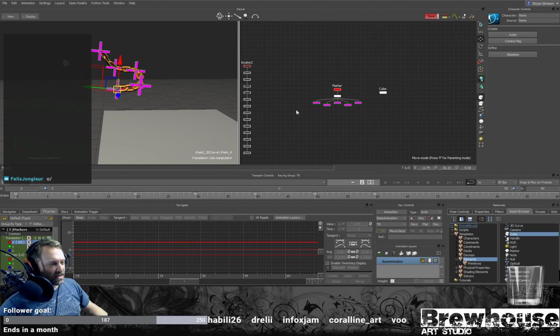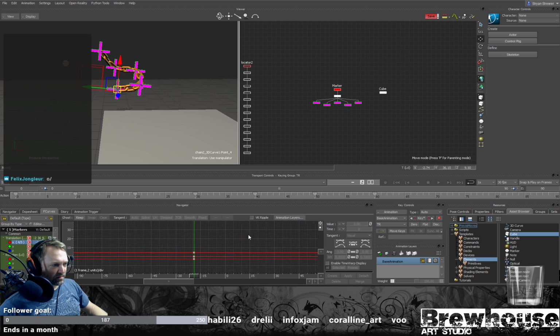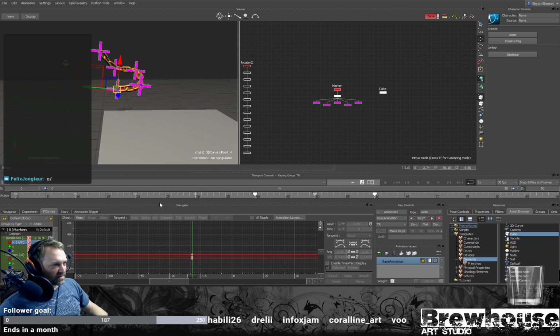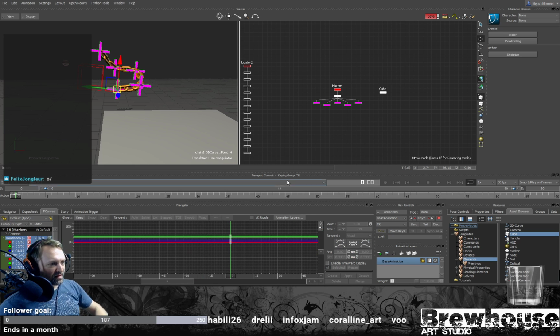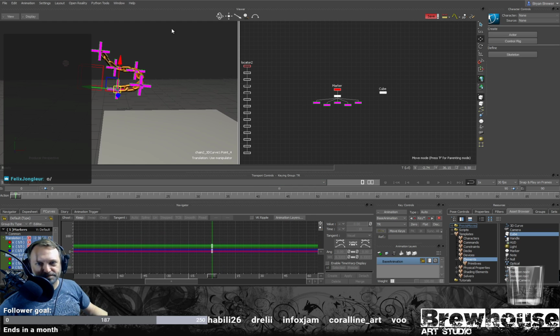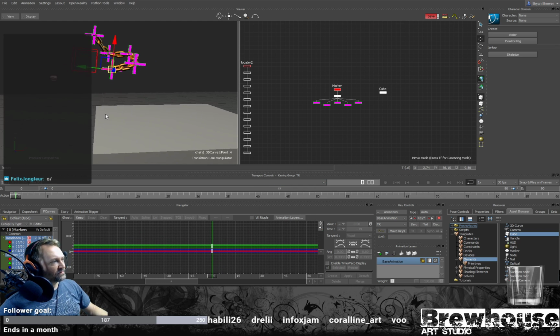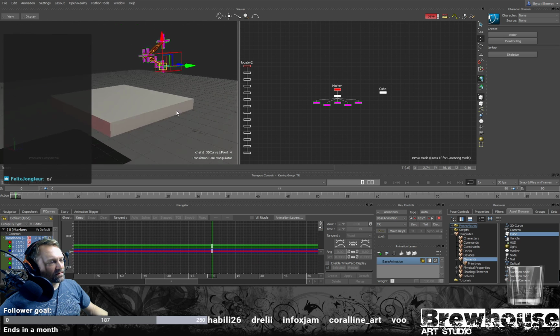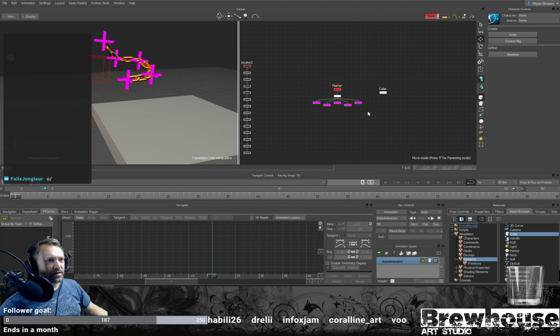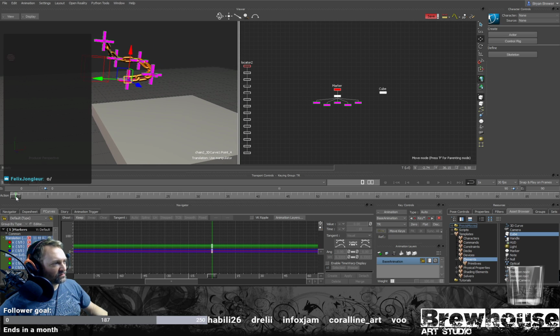All right, let's set our key there. Wait, where's our key? Our key's way off in the negatives. All right, let me delete these things here. Go to frame 0. All right, cleaning up my scene a little bit. All right, ready for some rudimentary animation.